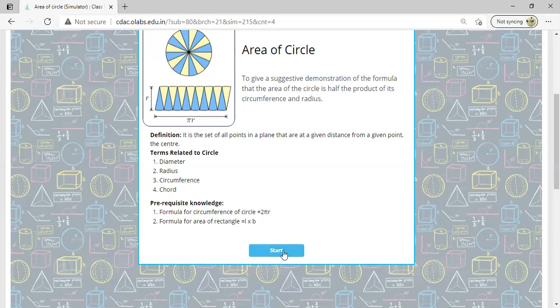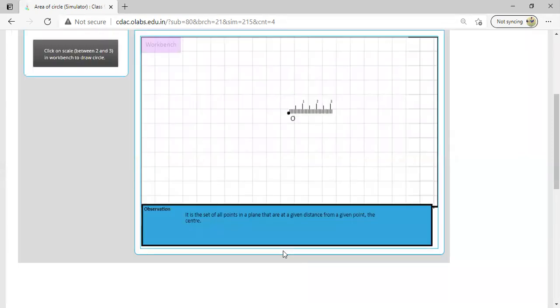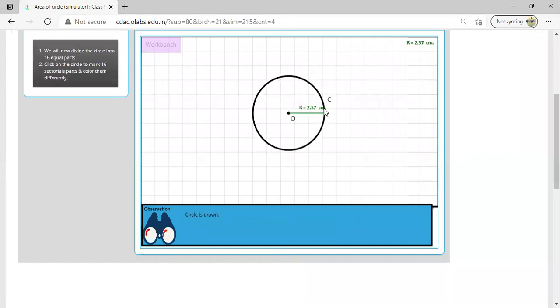Okay, this is our first activity. You can go on OLabs and do it by yourself also. Start here. Here you can use any radius. Wherever you click, suppose this is 2.5. I will click at 2.5. We got the circle. Here you can see the instruction of what you have to do.